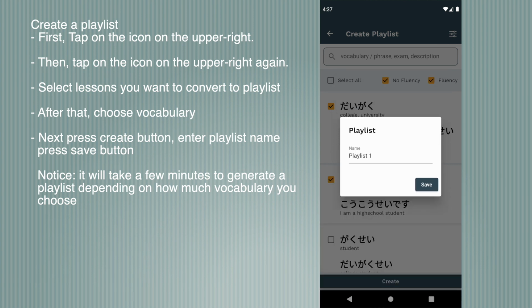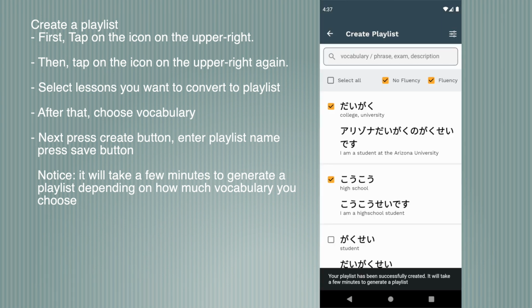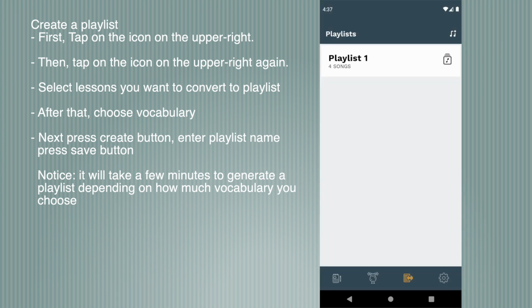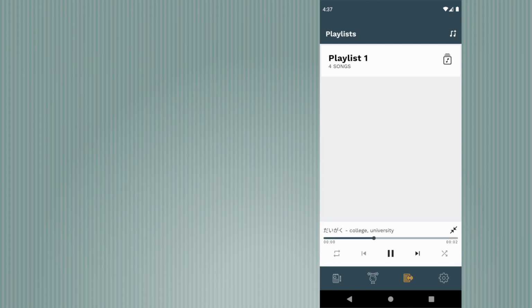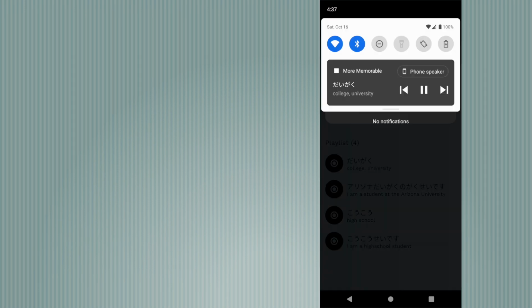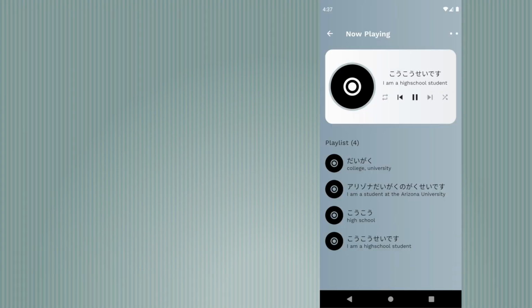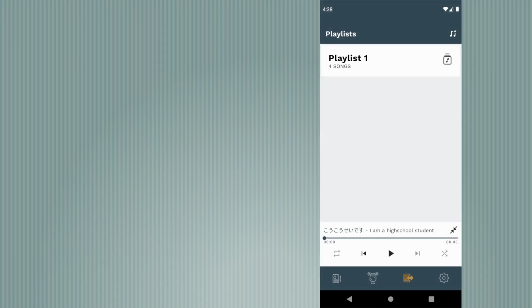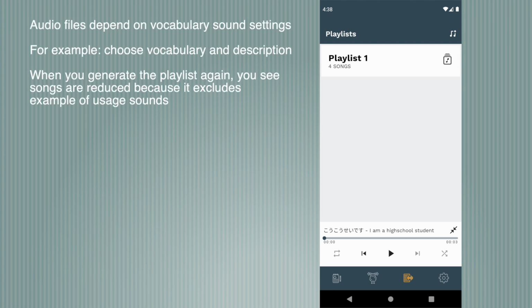Press the Save button. It will take a few minutes to generate the playlist depending on how much vocabulary you choose. Tap on a playlist to play. You can also tap on the Music Player to see details. Audio files depend on vocabulary sound settings.